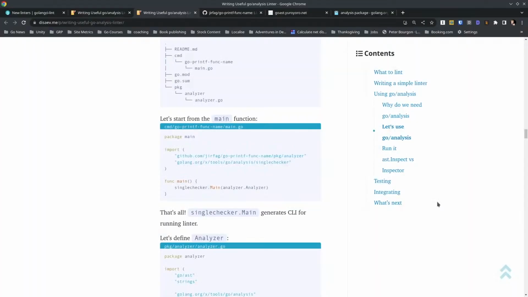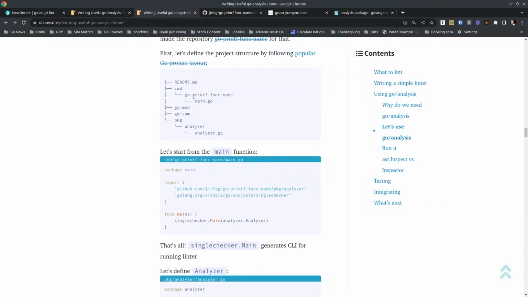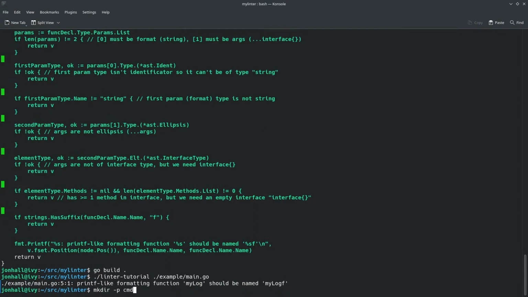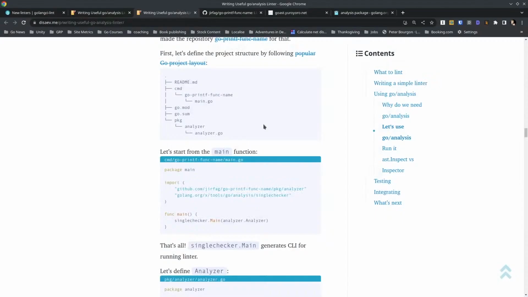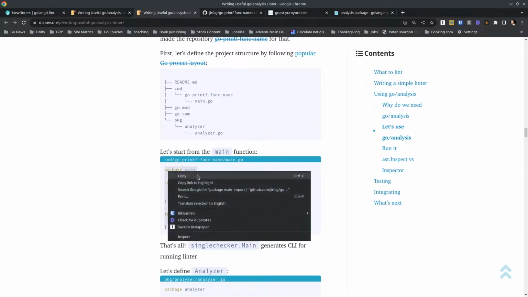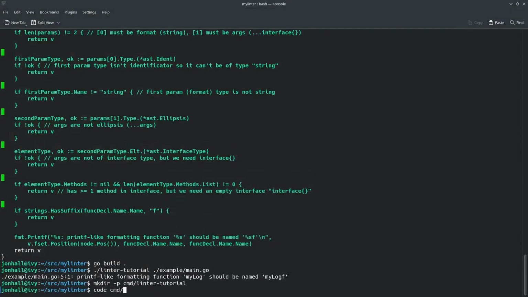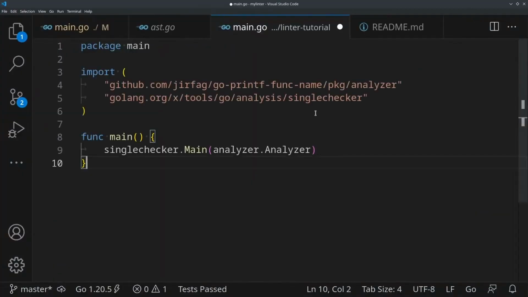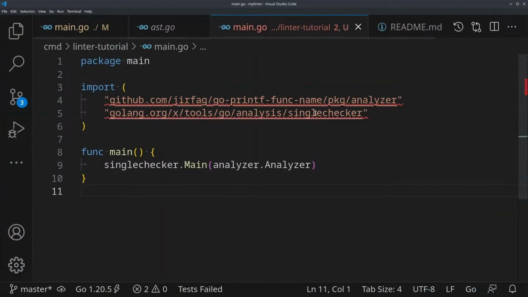So I'll make a cmd folder, and I'm going to give it a name that matches my repo name, since that's what we're doing here. The linter tutorial. So I'm changing names to be consistent with my own thing, but it's the same concept. And then we're going to put this code into a main package there. So effectively that main I already created is going to be obsolete, I guess. I'll probably delete that when I get there.